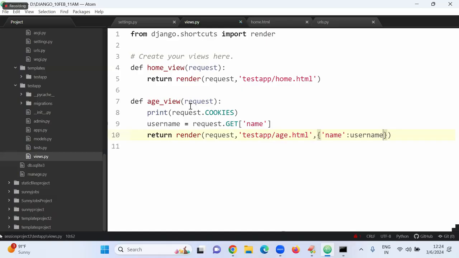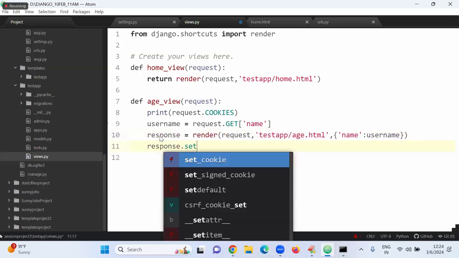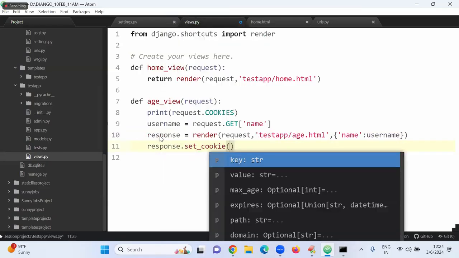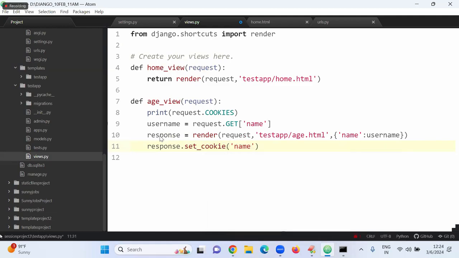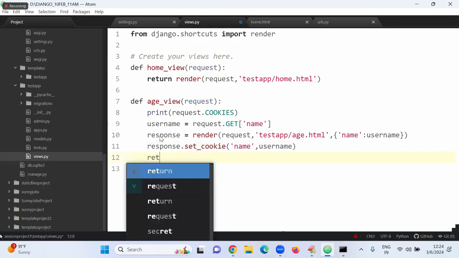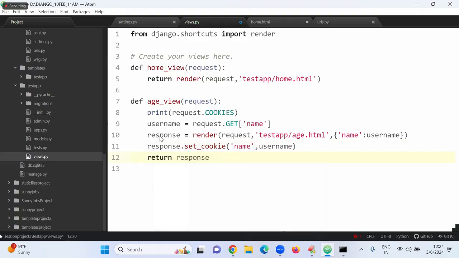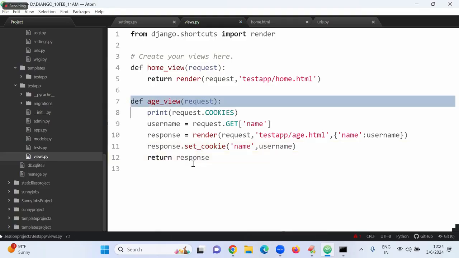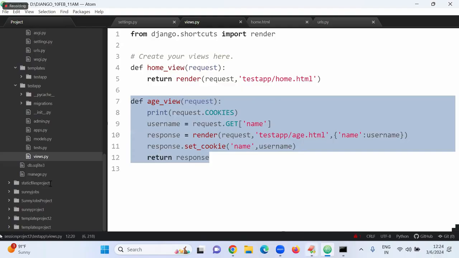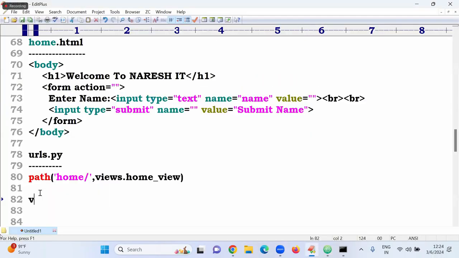But don't return this response directly. Store it, and the method is set underscore cookie. Inside you have to provide name, comma, what is the variable? Username. Return this response. Now this is the way of creating the next view.